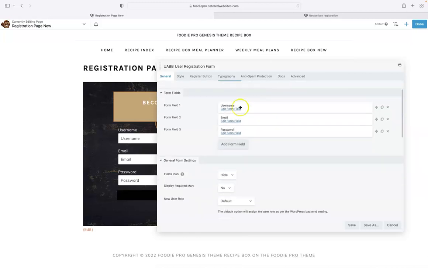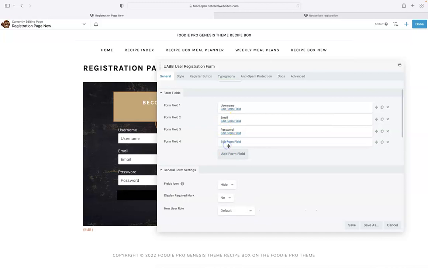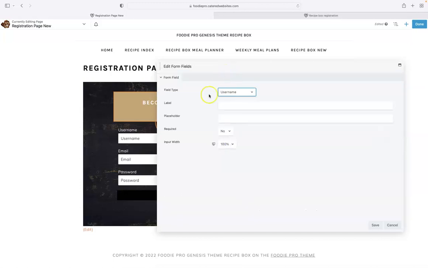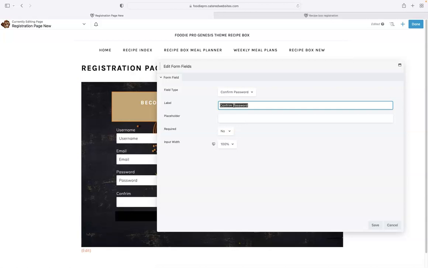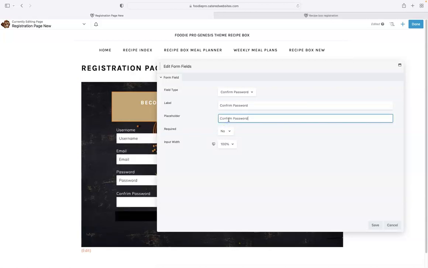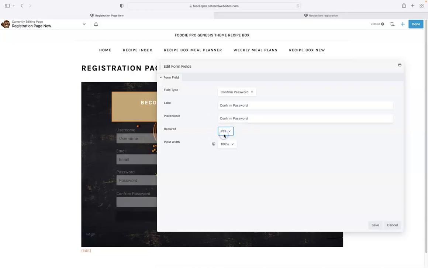But what we do need is the username will be the username that they log in with, or their email, and the password. So we want another confirm password, and then I want to explain what labels and placeholders are next. Confirm password, just copy and paste that in there. Required, yes, we do need that. And we can control the width of the label as well.